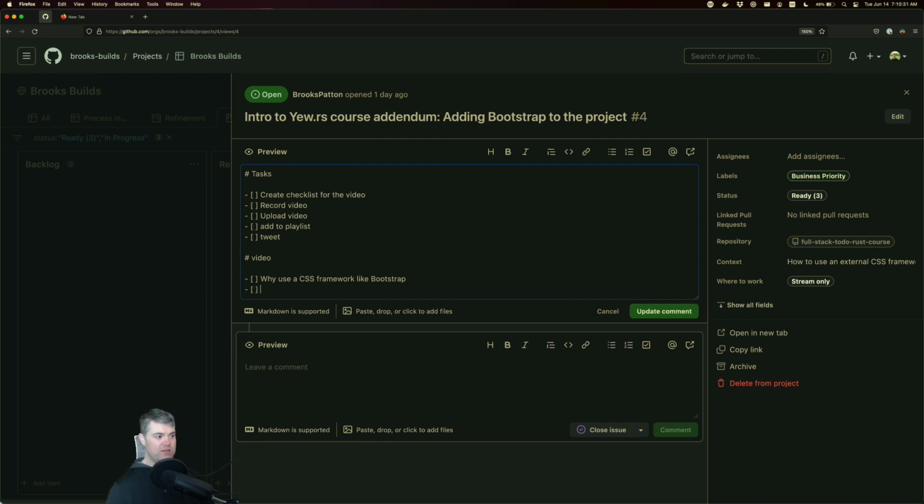Okay, so why use a CSS framework like Bootstrap? There are two different components of Bootstrap, the JavaScript components, but you don't ever have to call the JavaScript yourself. You just have to pull them into the HTML, and I don't think we need to do anything for that.